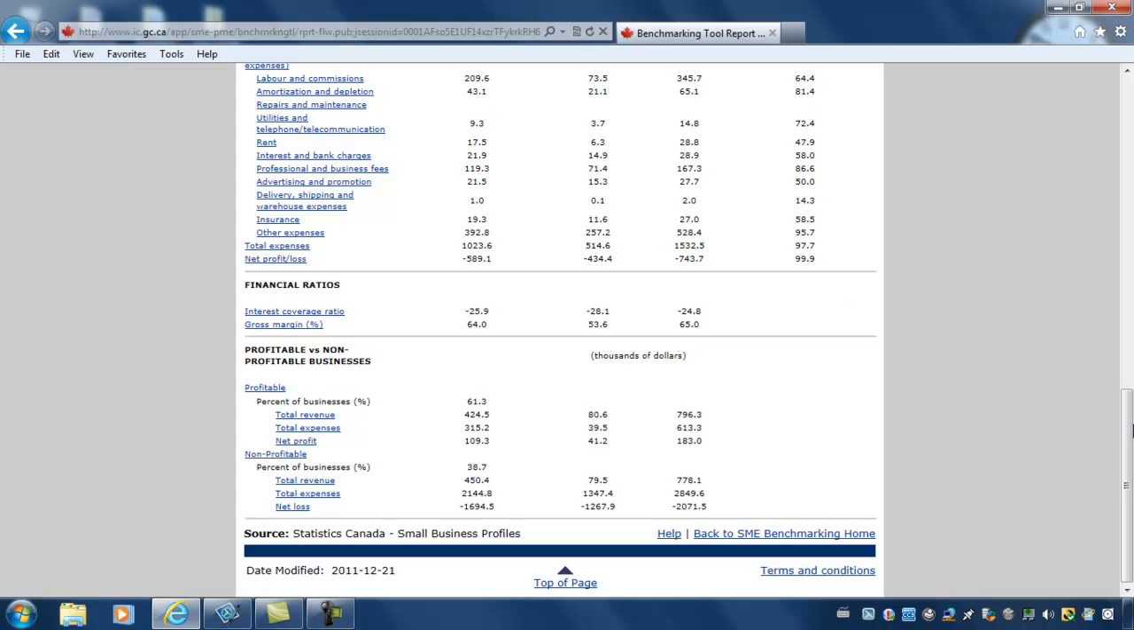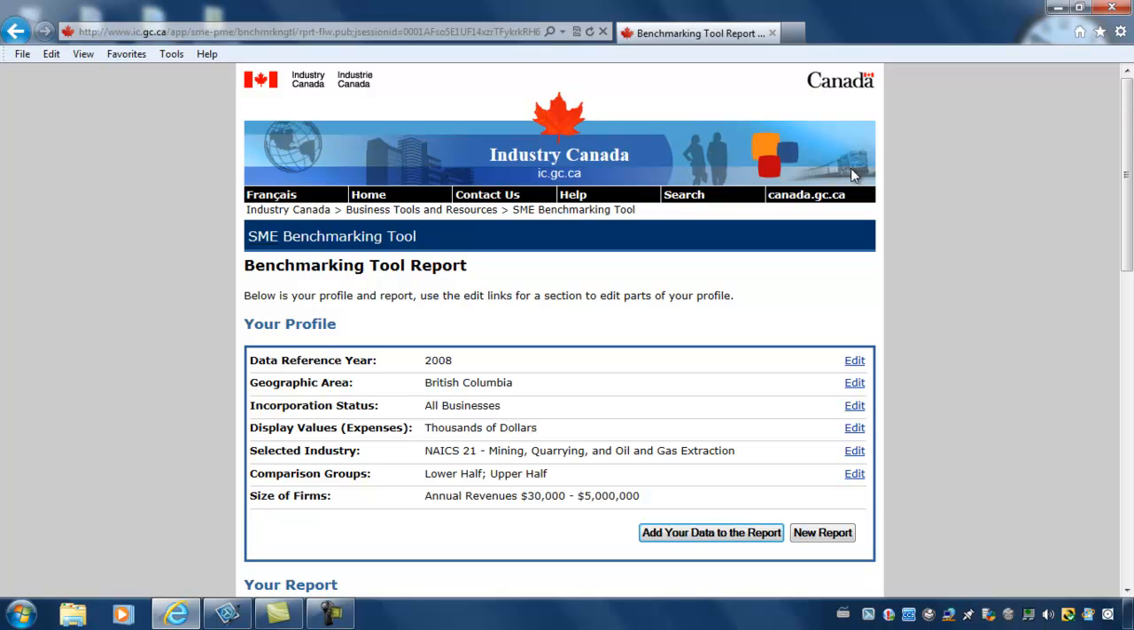And that is Canada's industry benchmarking tool. It's a great tool to use. It's not very well known, so take advantage of this tool.